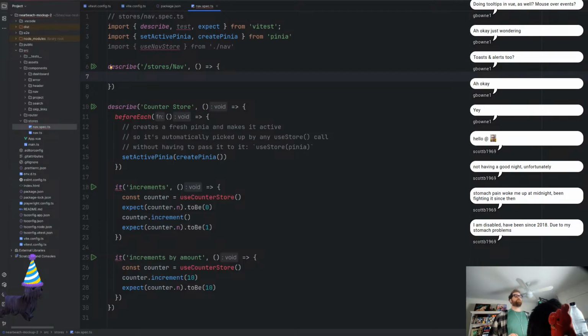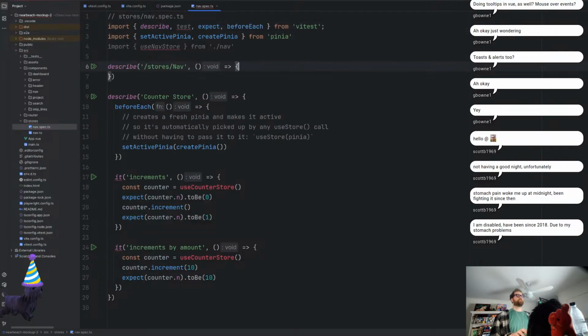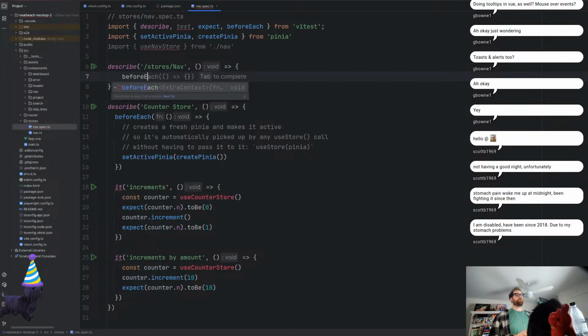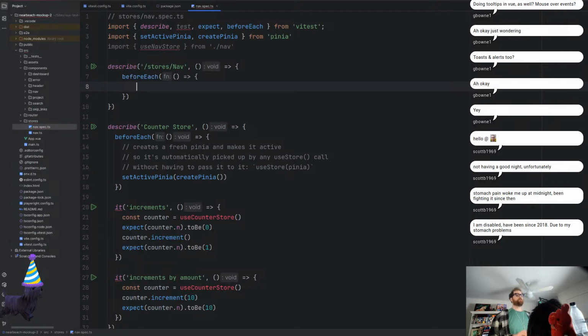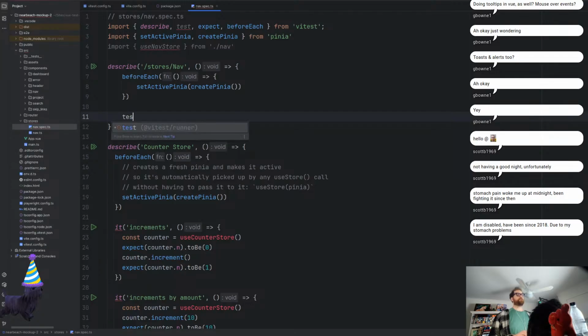Now, we do have a beforeEach that we've got to deal with. That is part of the test. So, beforeEach, and once again, what we do here is we set active Pinia, and then we go create Pinia. I'm happy with that. And then what we want to do is test. And this is, I think, where we describe exactly what we're testing.